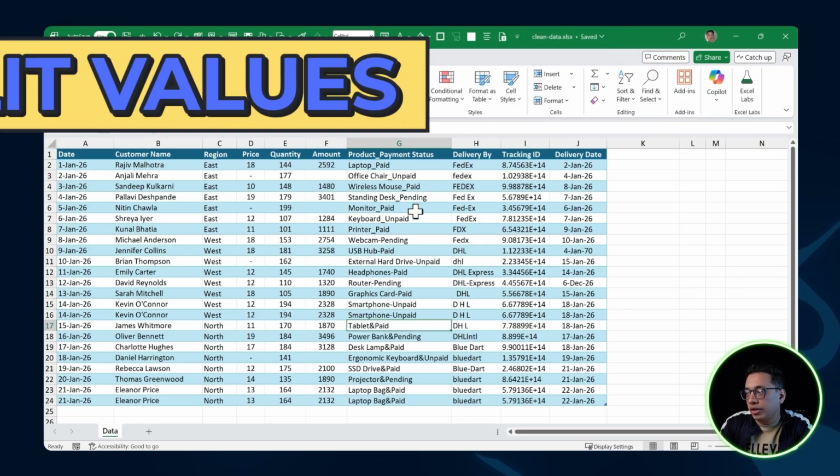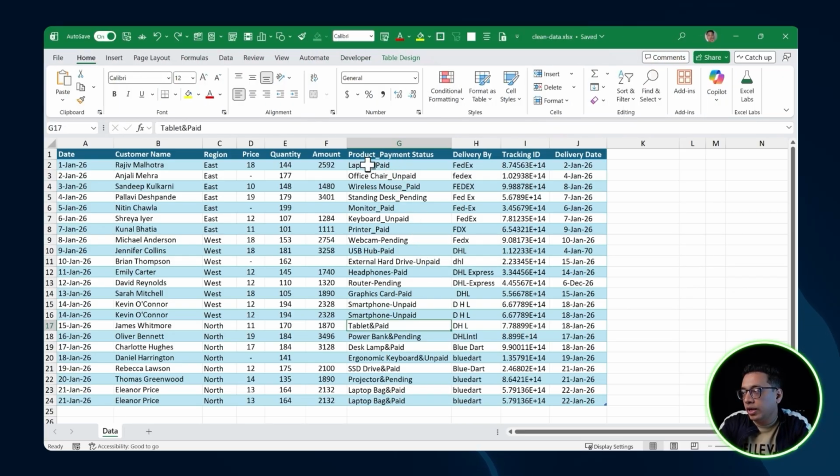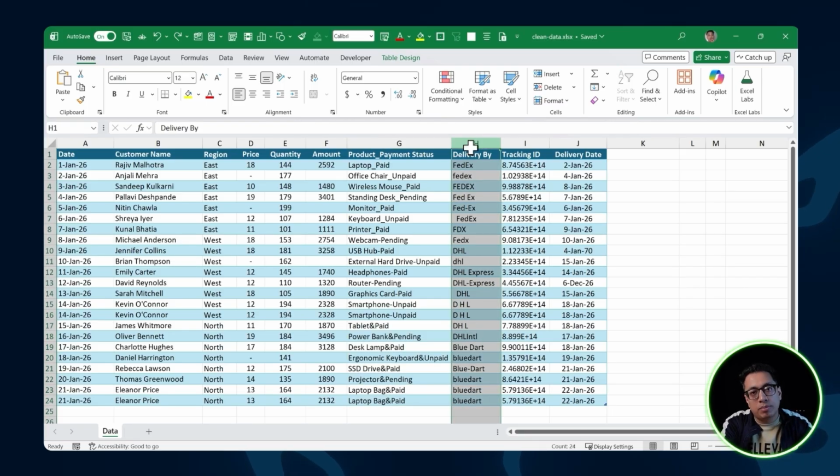If you look at my product payment status column, I have laptop and paid here. But if you look at the first few values, I have underscore, and then I have hyphen, and then I have ampersand between these two values. So to split this one column into two different columns, I'm going to use a specific function.